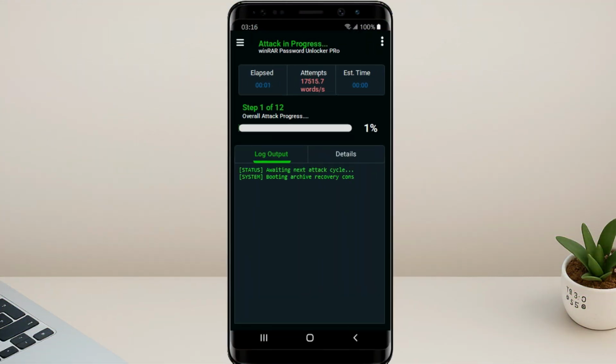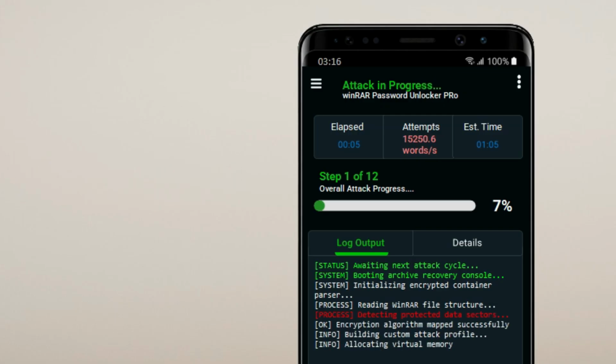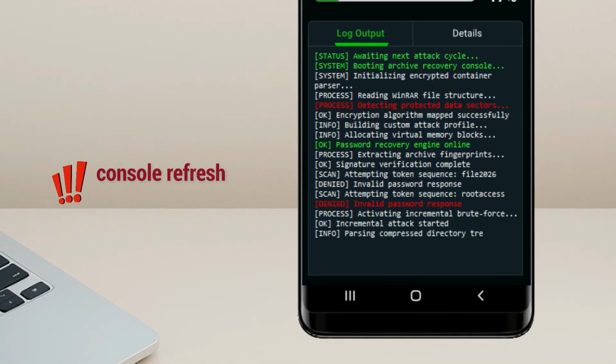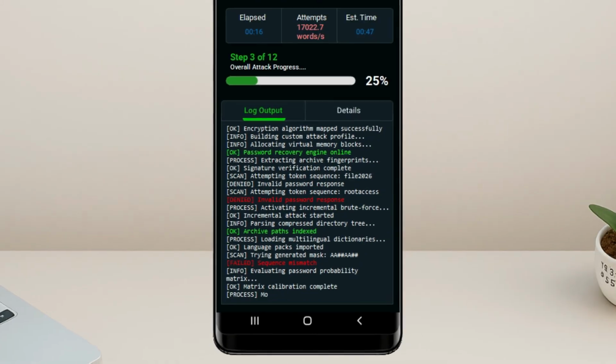As processing continues, the application keeps evaluating additional password combinations while updating the live statistics, including attempts per second, estimated progress, and other recovery information. The console continues refreshing with detailed activity as the recovery engine works through the remaining possibilities.